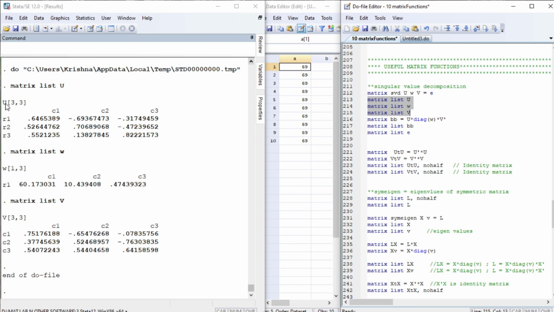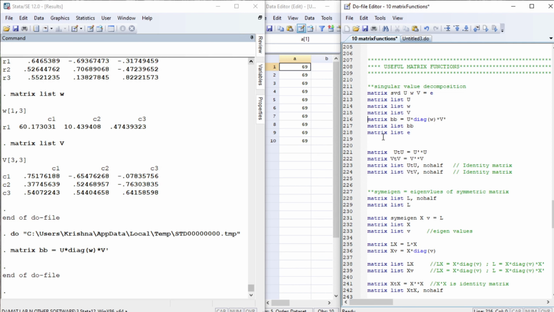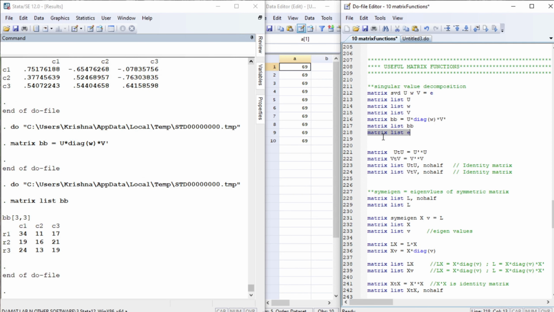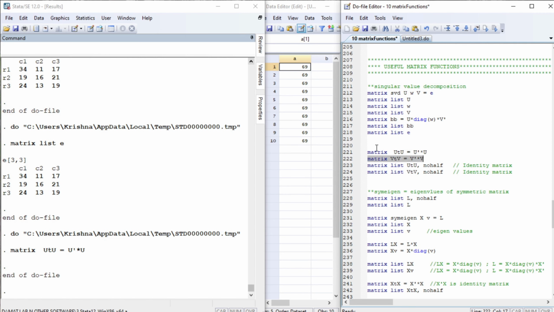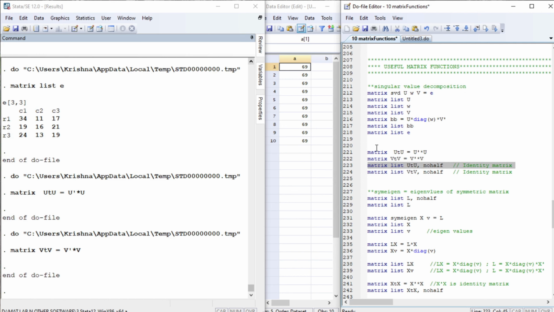U transpose U will result in the identity matrix. V transpose V also will result in the identity matrix. And to get the matrix E, we use this formula: U, diagonal of W, and V transpose. Let us check whether the result is equal to E or not. So matrix B, we have derived it by using this formula, and it is the same as E. Now let's check its properties. So U transpose U is the identity matrix.